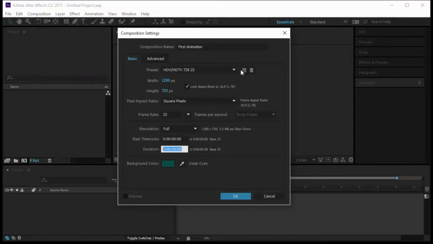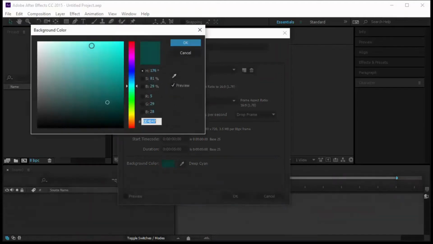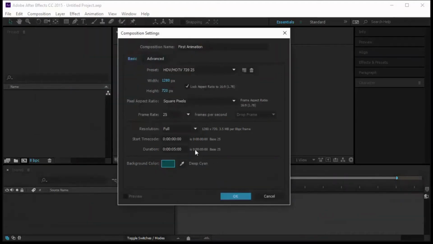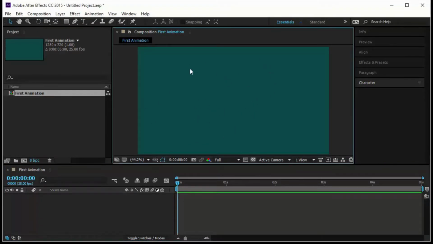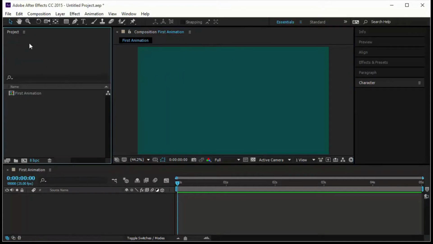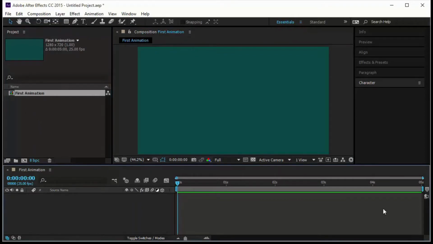To have 5 seconds here, write 500 and choose your background. You can choose any color in your background the way you want. I would choose that color, it is okay for me. Click OK, and you have created your first composition where you will start putting your text and start animating. That is the composition panel, or the composition viewer panel. Also, in your project panel, you have created your first composition, and in the timeline, your first animation appears.